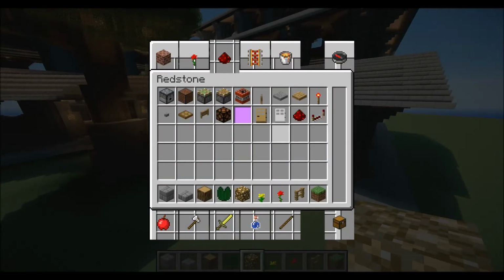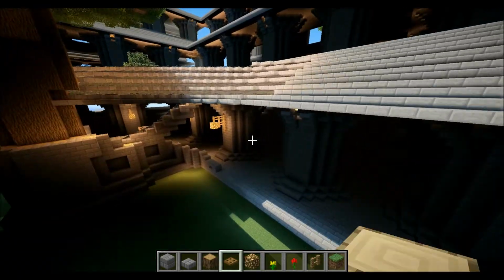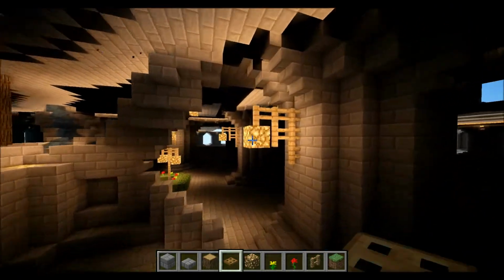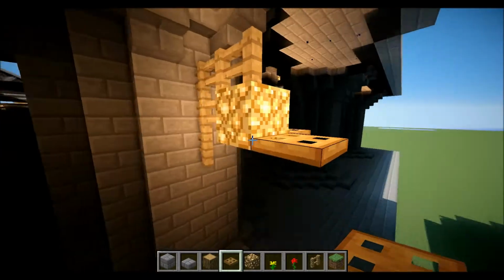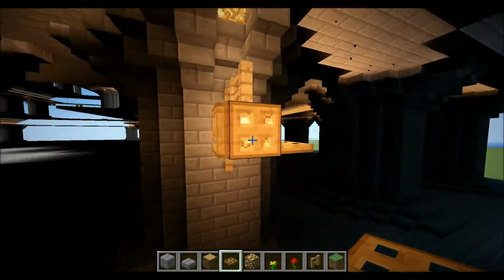Now, I have to check something out while I've got it in my mind. It's that the trapdoors on the glowstone here. I never can quite figure out if I like it or not.